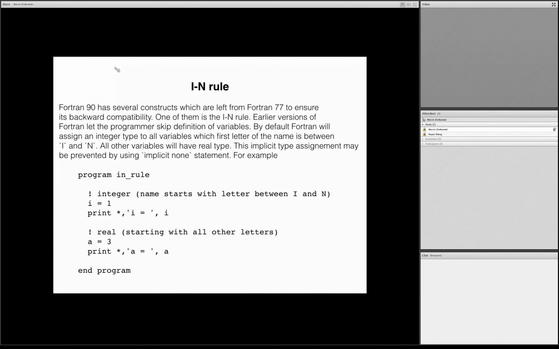So the IN rule in Fortran says this: everything from I to N, everything whose variable name starts with a letter between I and N will be an integer. Everything else will be a real value. And at that point, if you just define, say, I equals 1, you can rely on the IN rule, and I will be automatically an integer. If you want a real value, it has to start with a different letter than between I and N. It has to start with something else. And that will make, if you define A equals 3, that will be a real number. Okay, so that's the IN rule that makes things confusing. Let's actually see how this works.